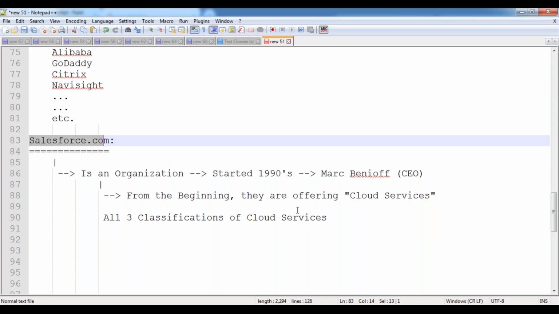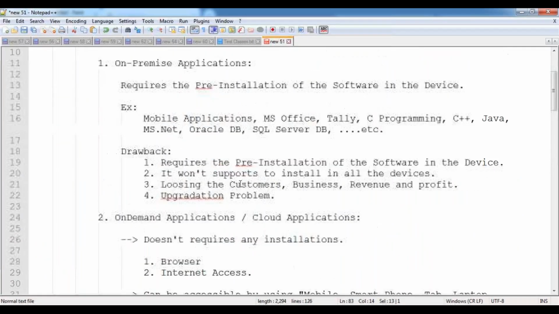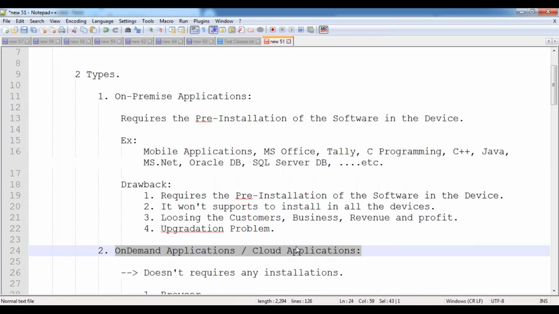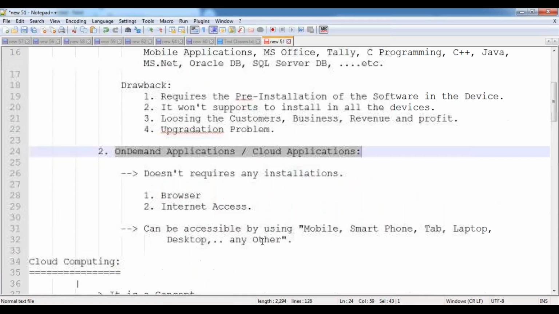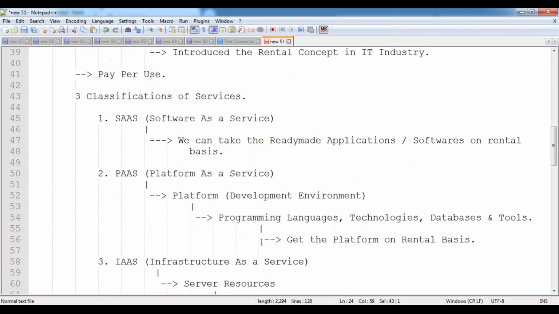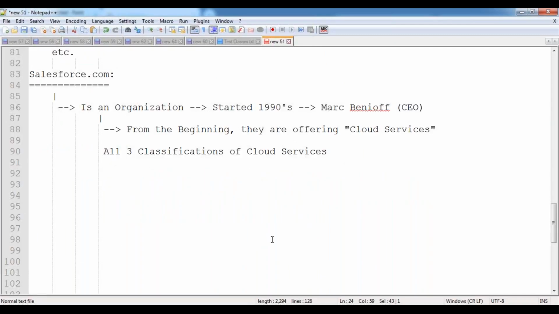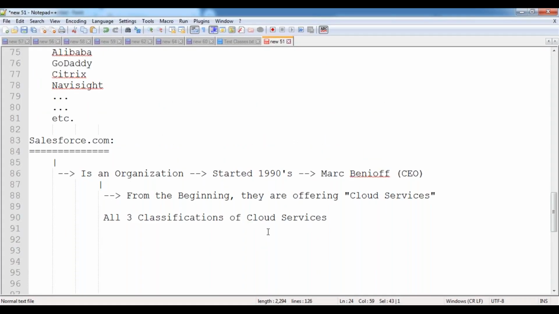Salesforce.com is an organization which is purely offering cloud services. There is no concept of on-premise in Salesforce. Everything is on demand. You know what on-premise is and what on-demand applications are, as we have discussed today. These are domain-specific terminologies. Salesforce purely offers cloud services, with no need to install anything or have any prerequisite software.